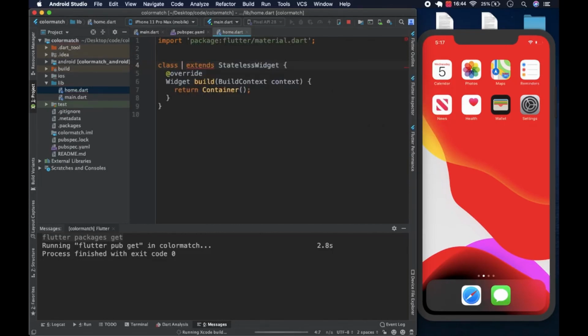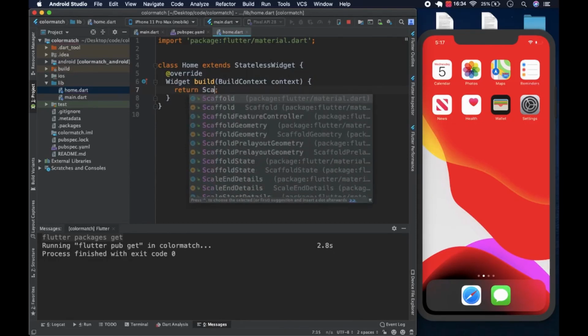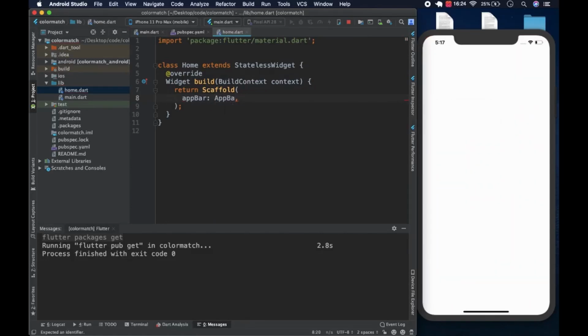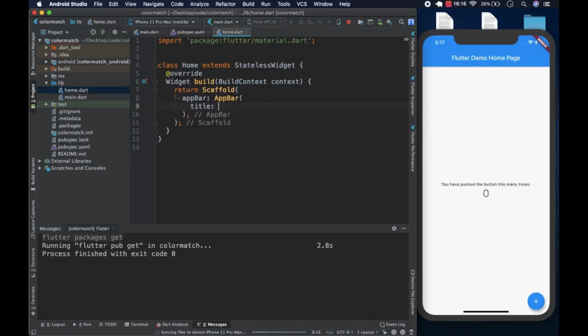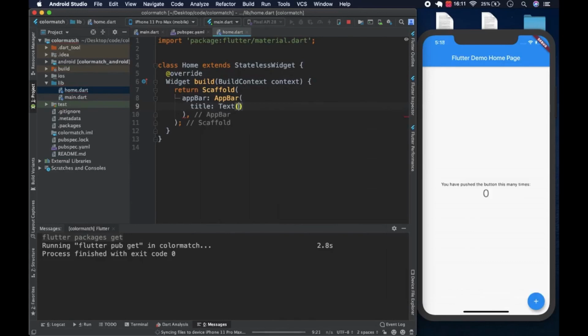A new stateless widget, and we'll call this one Home, and it is going to return a Scaffold. It's going to return a Scaffold with an AppBar, and in it we're going to have the title text. We could call it Color Match, right?